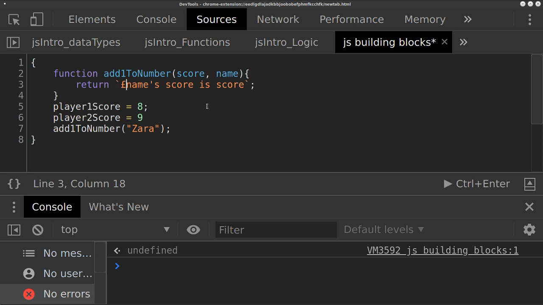Where's it gone on my keyboard? No, that's a pound. And wrap it in curly braces. And score is also a variable, right? Yeah, so we want to output Zara's score is the actual value of the score. However, we've only inputted the name. Just to avoid confusion, that's going to be the first input, and then the second input is the score.